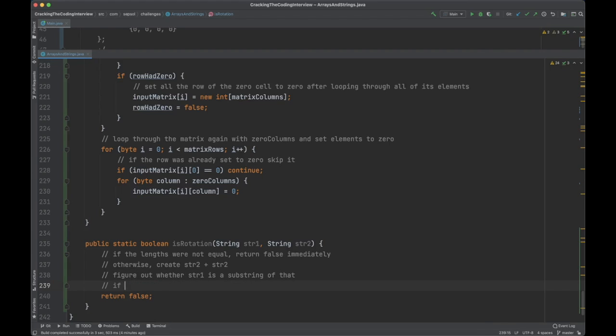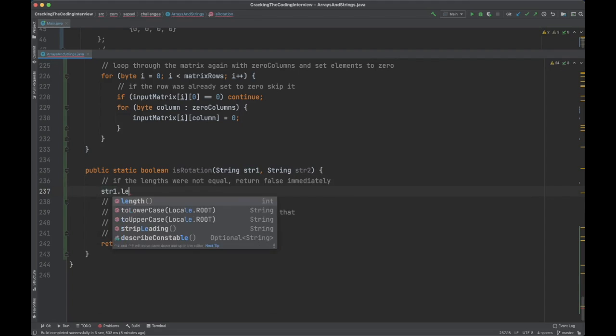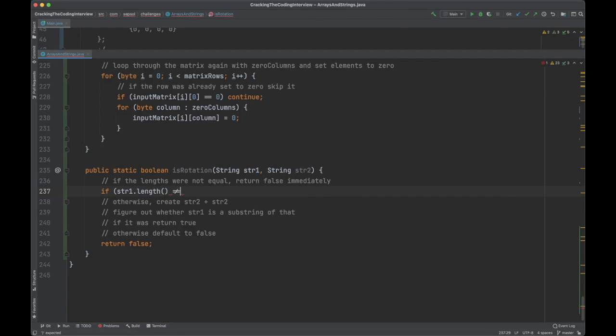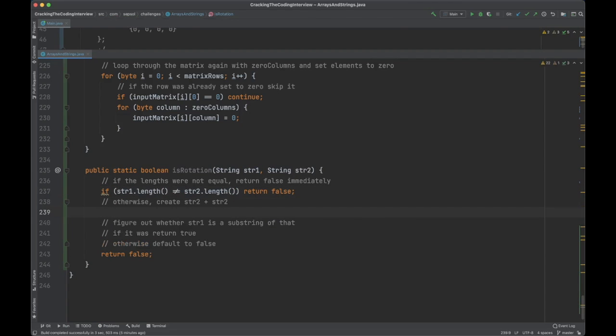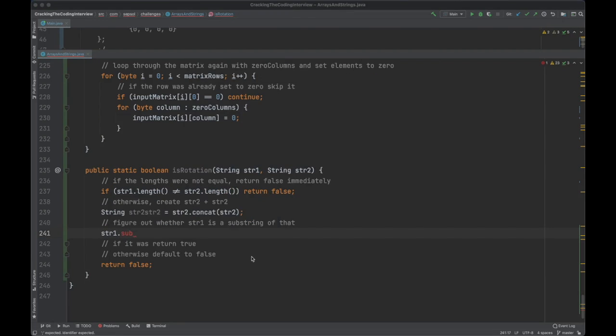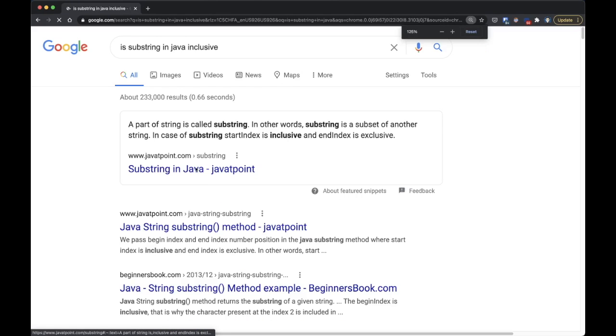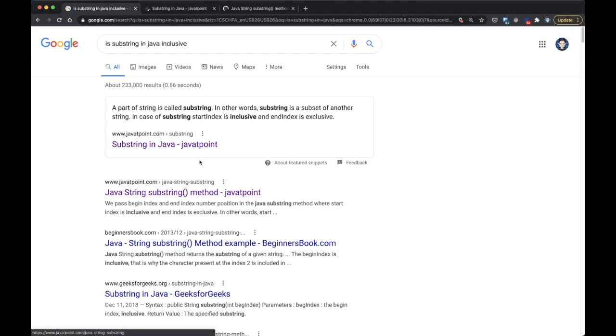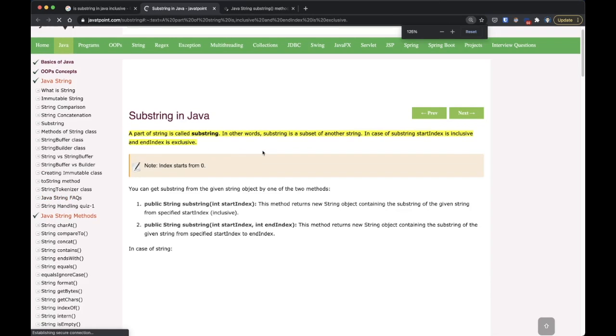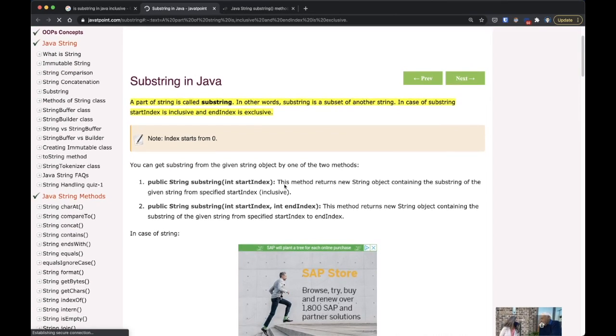So first, if the lengths were not equal, we want to return false immediately. Otherwise, we will create that larger string and then figure out whether string 1 is inside that larger string. And after that, if it was, we will return true. Otherwise, we'll default to returning false. Now I'm researching whether the isSubstring method actually is a thing in Java.